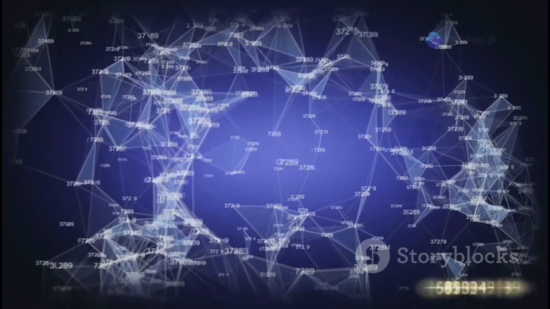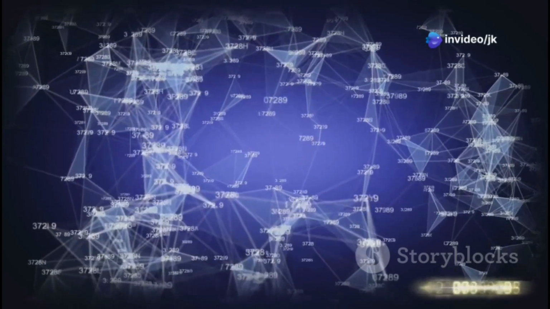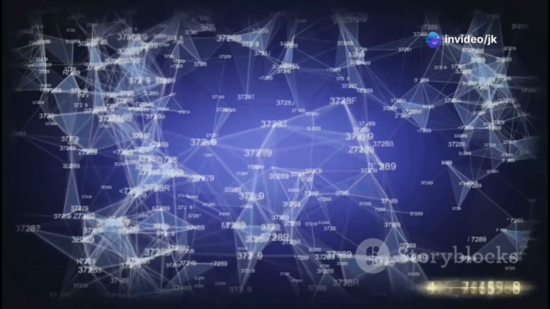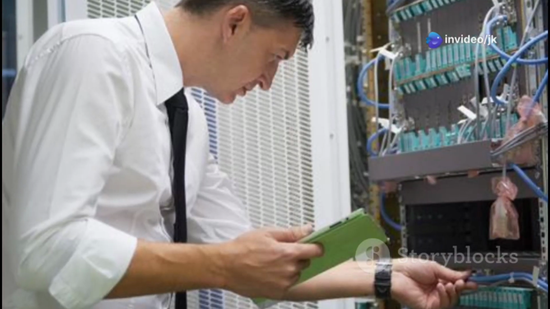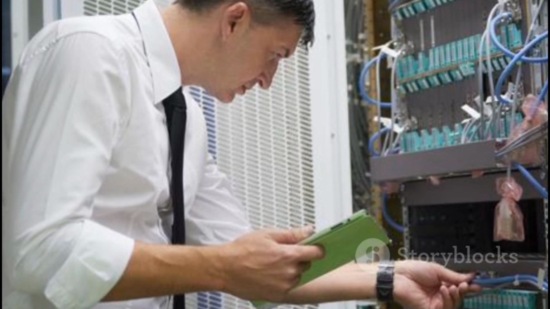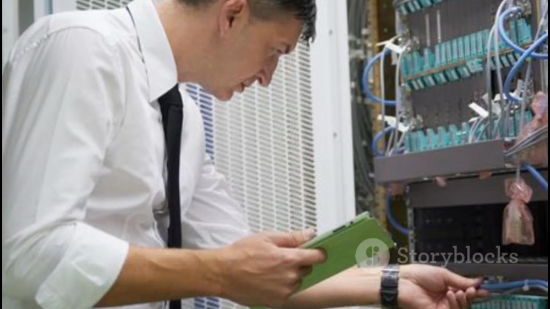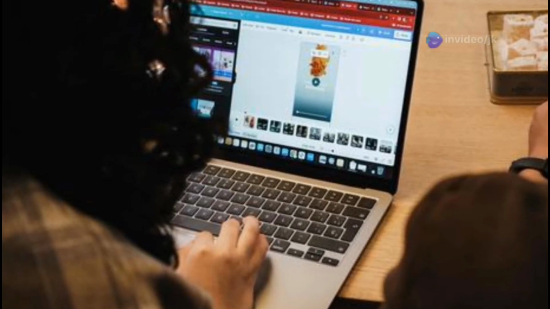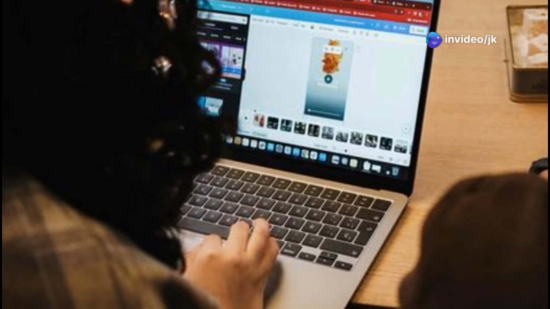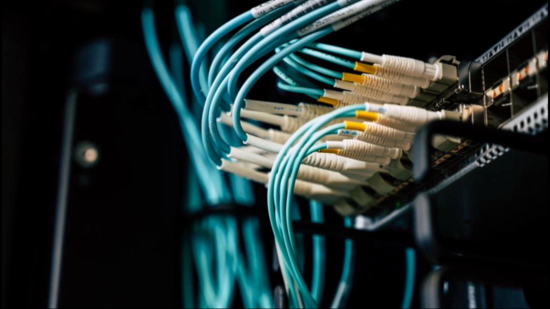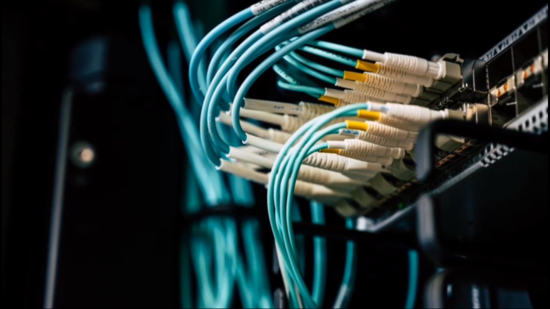While the OSI model might seem like a lot to digest, remember that it's just a conceptual framework. It helps us break down complex networking processes into manageable chunks, making it easier to understand and troubleshoot issues. So, the next time you're browsing the web, sending an email, or streaming your favorite show, take a moment to appreciate the intricate dance of data packets flowing through the 7 layers of the OSI model, silently working behind the scenes to connect you to the digital world.